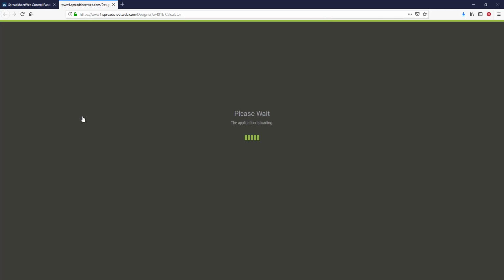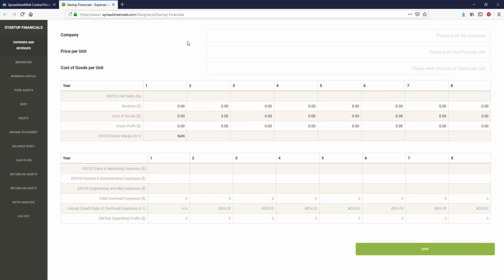In the meantime, I'm also going to copy the application URL, which we're going to need later. Here we have a startup financials calculator where startups can enter details about their business and find details like their break-even point. We can also capture this data with the use of a save button.